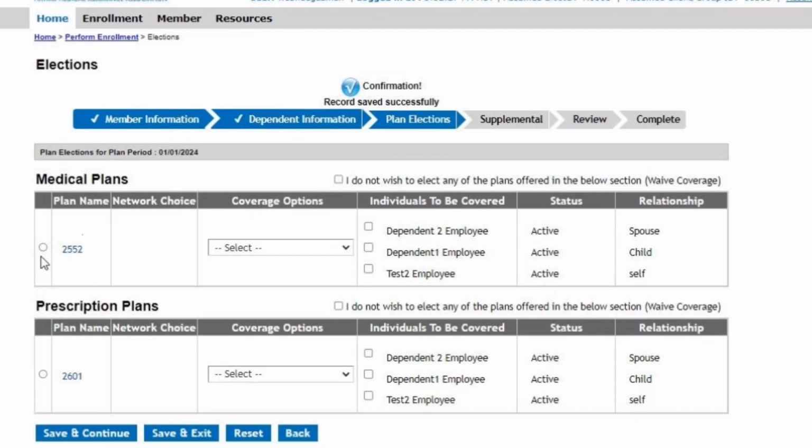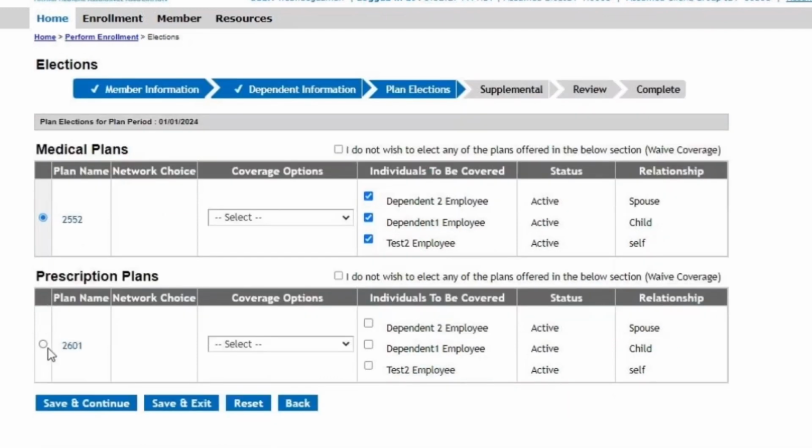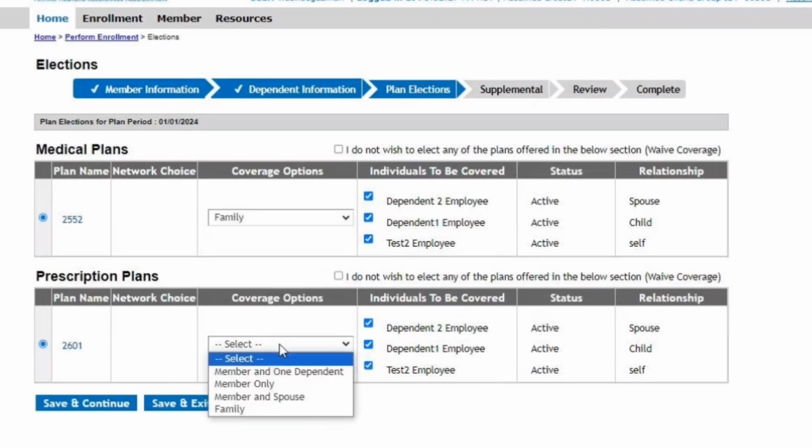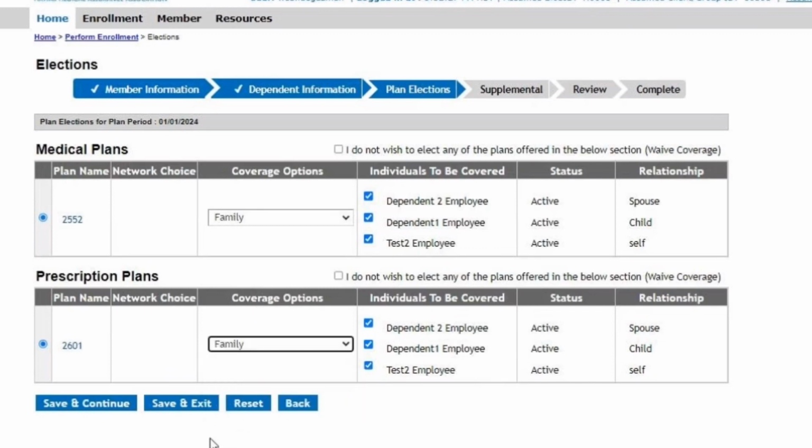And again, for all plans that are showing on this screen, you'll need to select the circle box and again, select the correct coverage level. In this case, we have a spouse and a dependent child, so we will be selecting family. Save and continue.